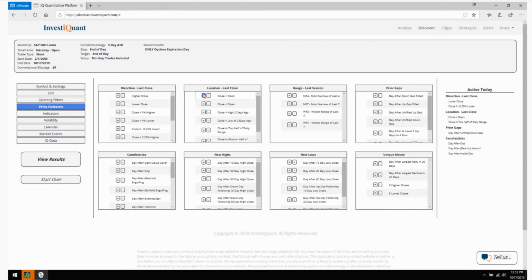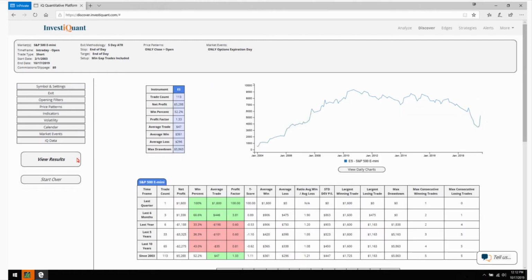I'm going to hit the equal sign next to it here for location last close. Close above the open. Once I do that, you see it shows up here at the top with the market event as well. And then I'm going to hit view results. And this will look at getting short at the open on OPEX when the prior day closed above its open.